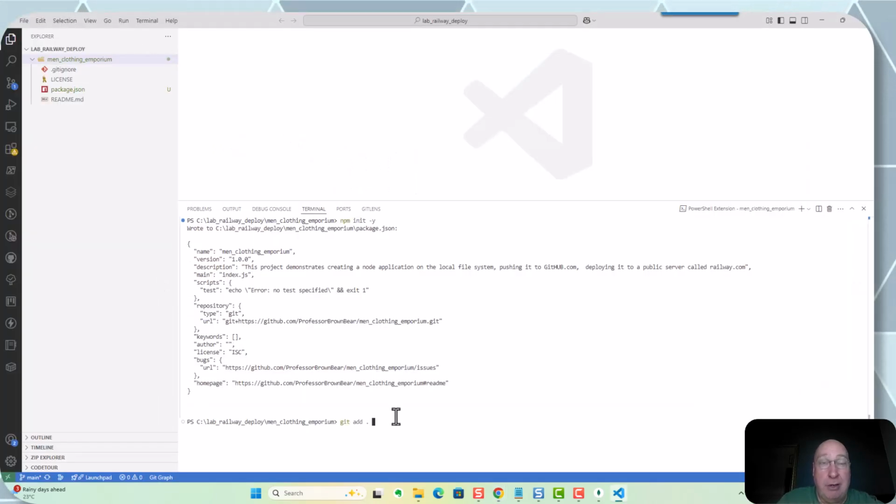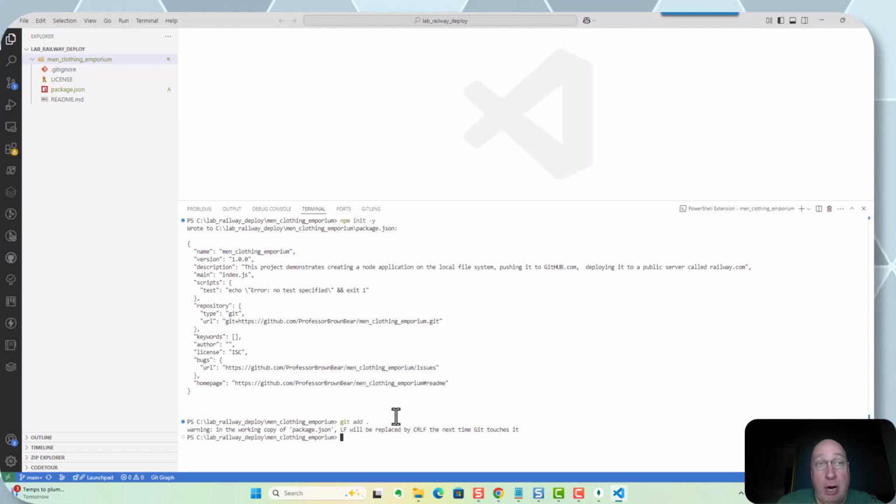So git add dot. And now it has been staged, but we still need to bring it under version control by doing commit. Well, actually, it's under version control, it's just not at a committed level. So we'll say git commit -m and then some message.